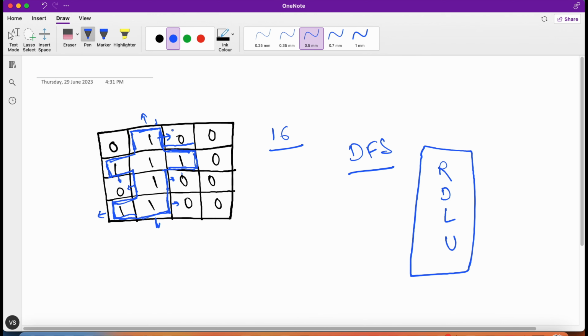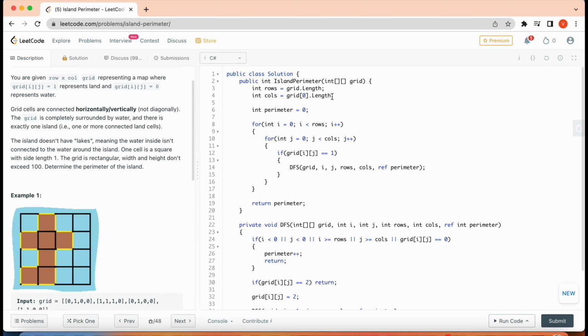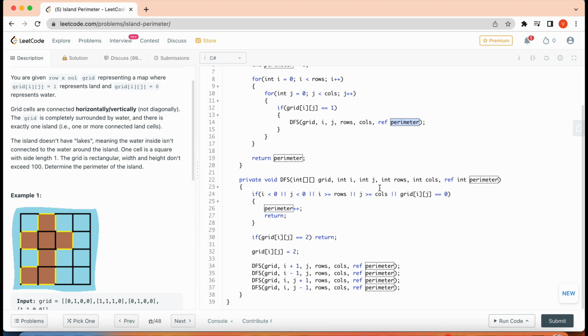So let's understand the code. This is a very easy question, nothing much here. I have already calculated the rows and columns, and then the perimeter that I have to count. Whenever I get a 1, I run the DFS, because I have to start from 1, not from 0. I am passing the perimeter by reference, because I want to calculate all the perimeters and then return it. Anyway, this runs only one time because there is only one island. You can return it from the function also, or do it by reference, both are fine.